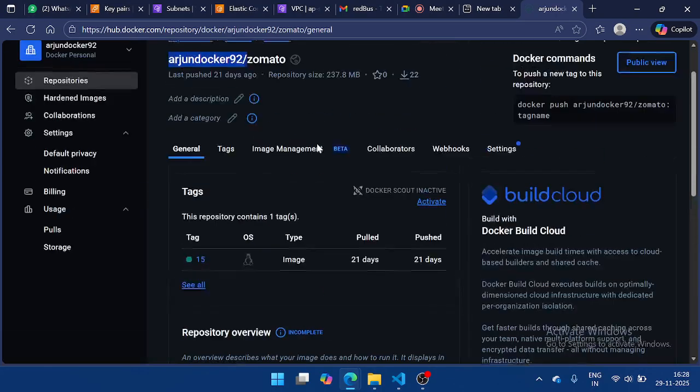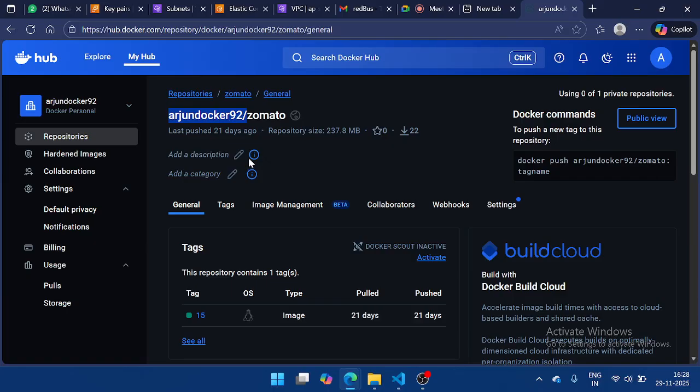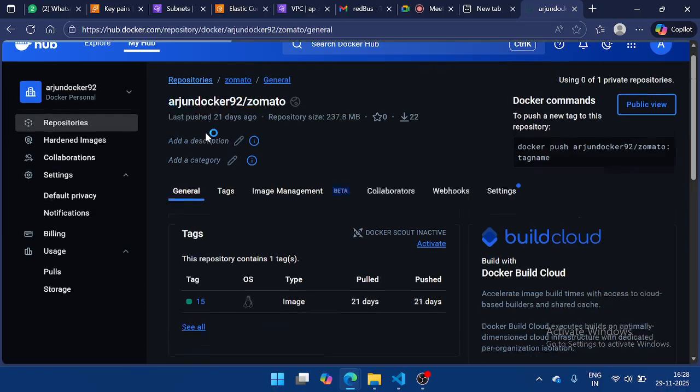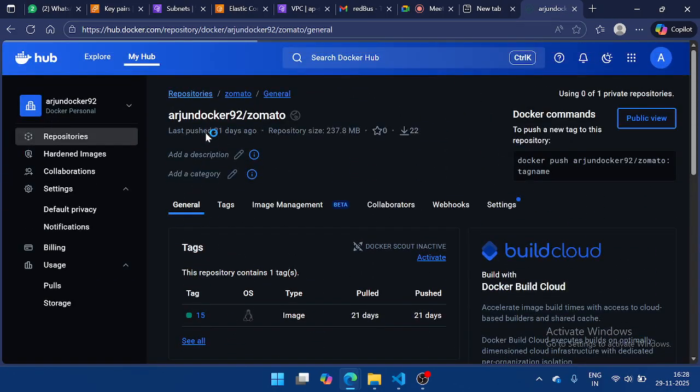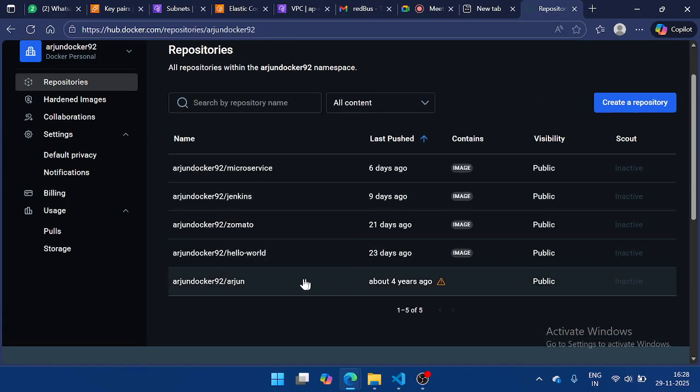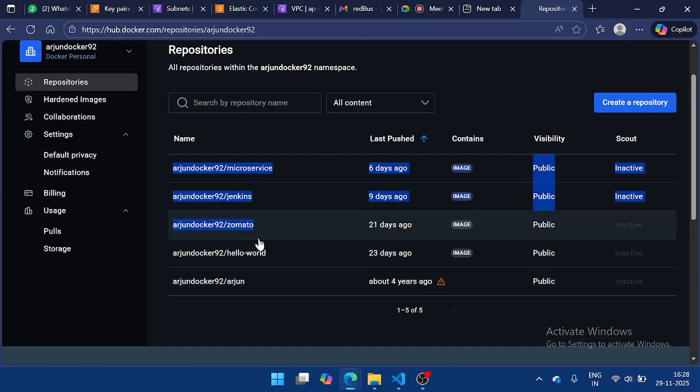In open source, they will give only one private repository. I created so many repositories, and those repositories are public. Same like how you create repositories in GitHub, you can create repositories here to push the images on Docker Hub. We can store the code on GitHub, but here we can store the images.